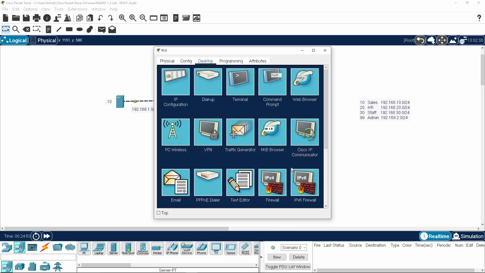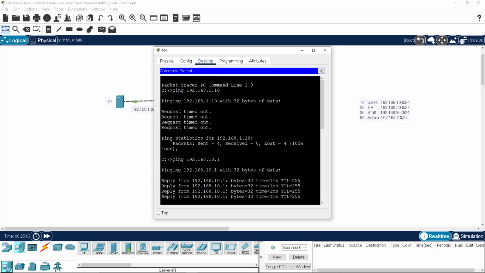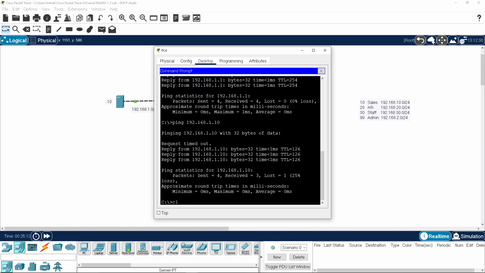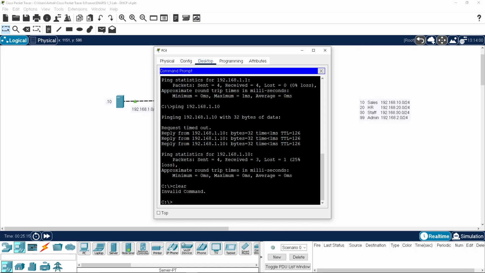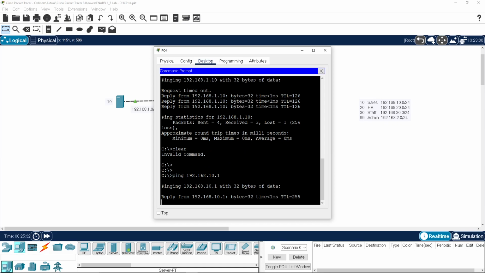So let's go to VLAN 10 PC, static addressing, switch it over to dynamic. Now let's see, here's the results from last time I did the testing before recording, and I've gone blank for the good old clear screen, but doesn't matter. So ping, let's ping the gateway address.